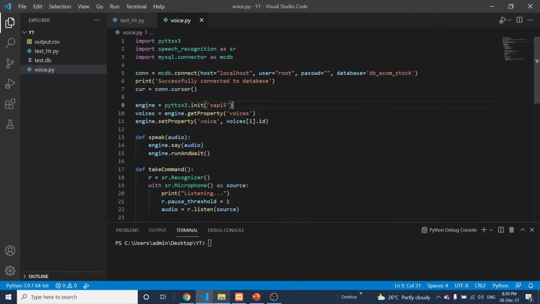And the engine variable is used to initiate the SAPI file from the pyttsx3 module, and the voice variable is declared to get the voice property from this engine, and engine dot set property sets what type of voice we are going to get from this voice property. Here you can change the number if you want a female voice or male voice in this position.